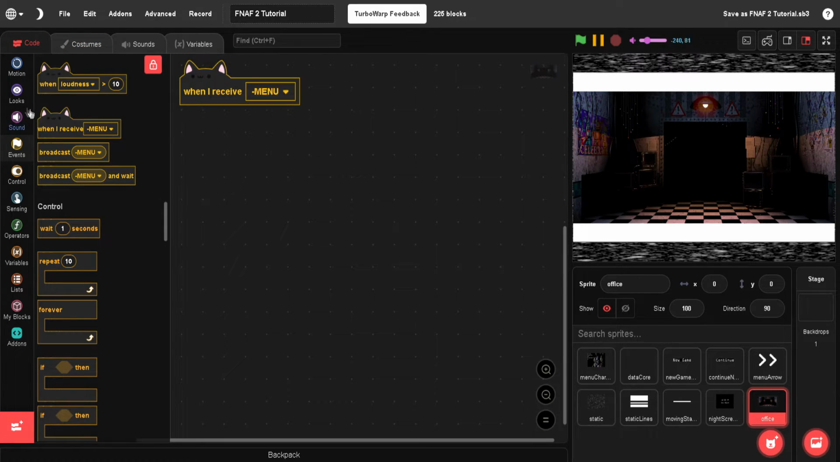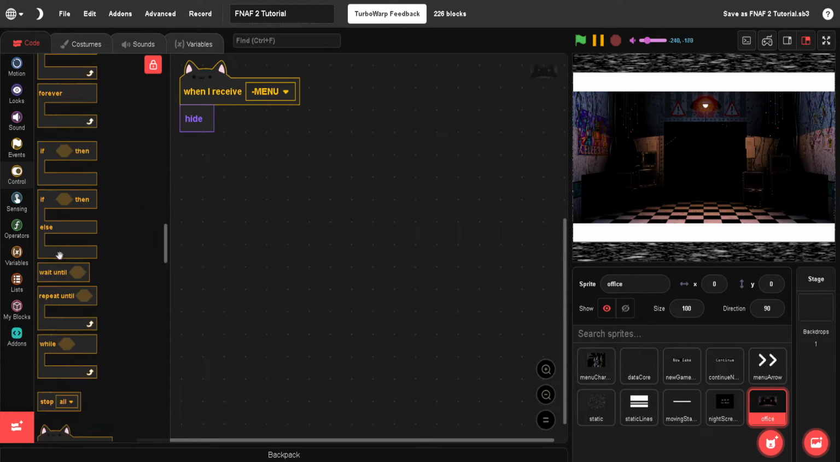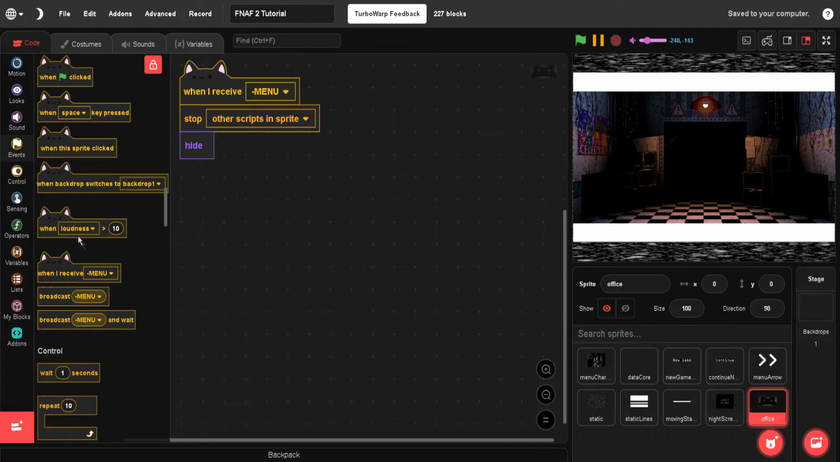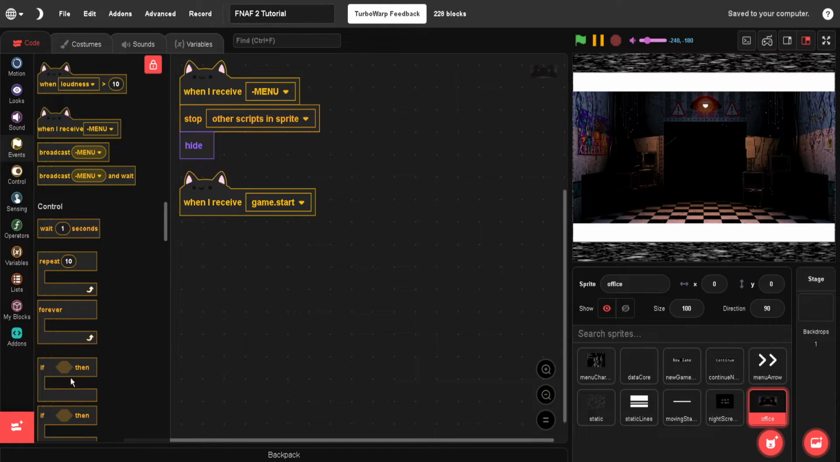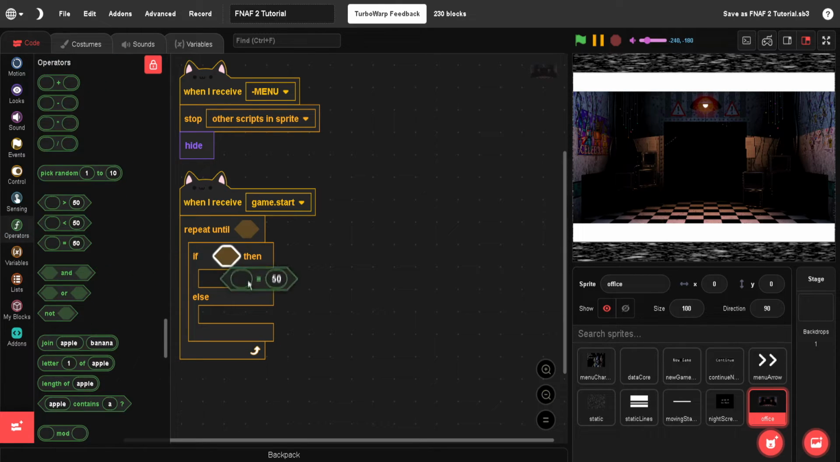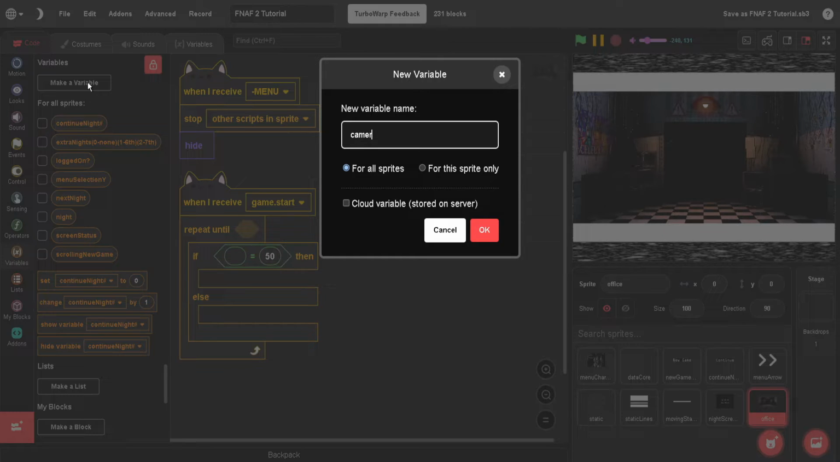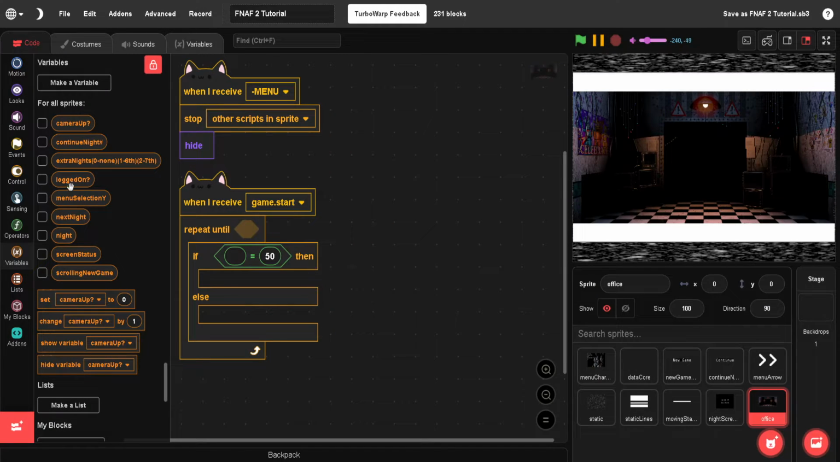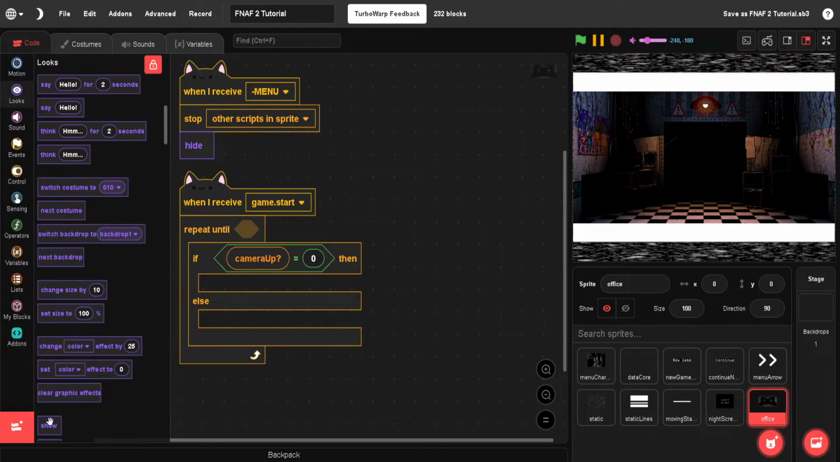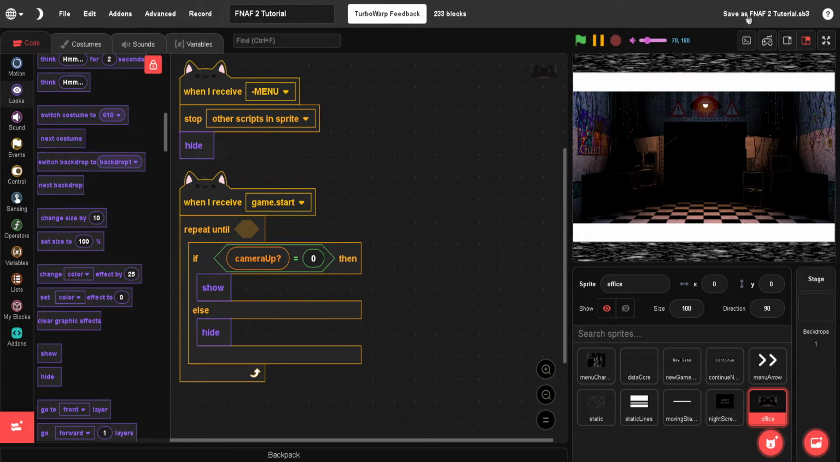So the office, when I receive menu, will hide, of course, and it will also stop other scripts in this sprite from being able to run. When I receive game start, which is what we will be using a lot, we will need to say repeat until, and inside we'll put an if statement, and we're going to make a variable called camera up. We're not going to use this variable very much in this tutorial since we're not focusing on cameras, but this will be very important later, so we're setting it up now. If camera up equals 0, we will show. If it's not, we will hide.